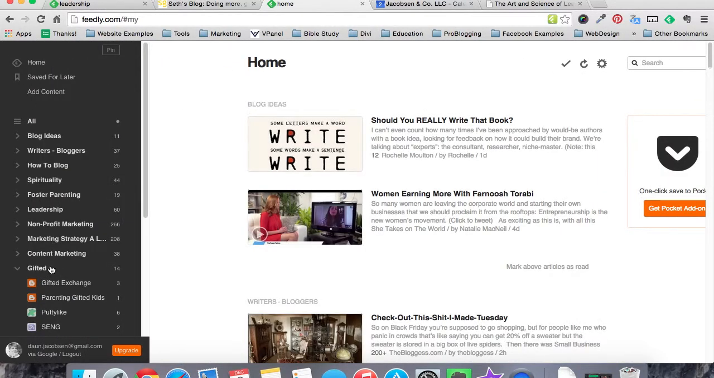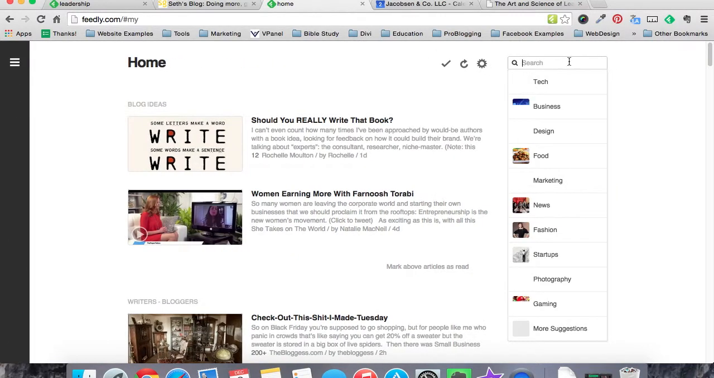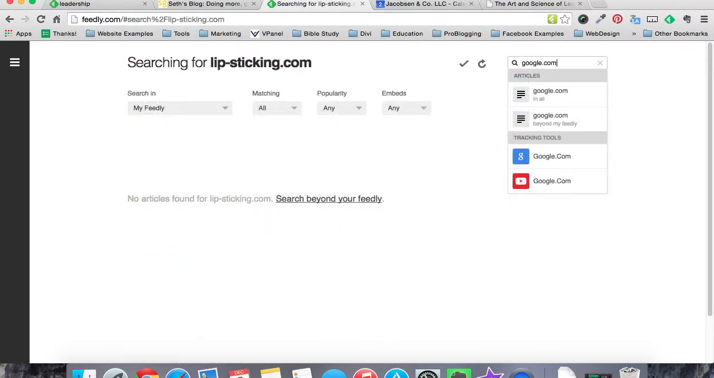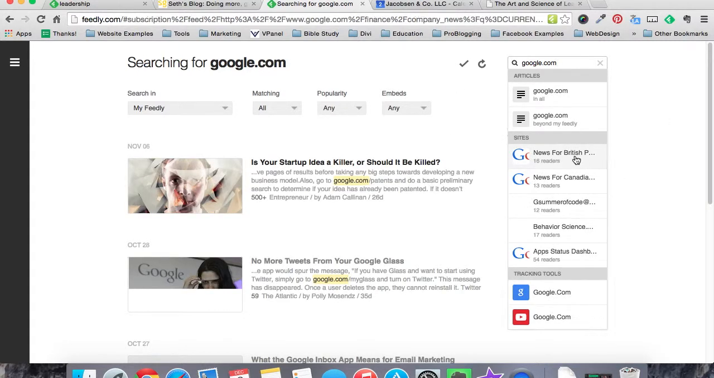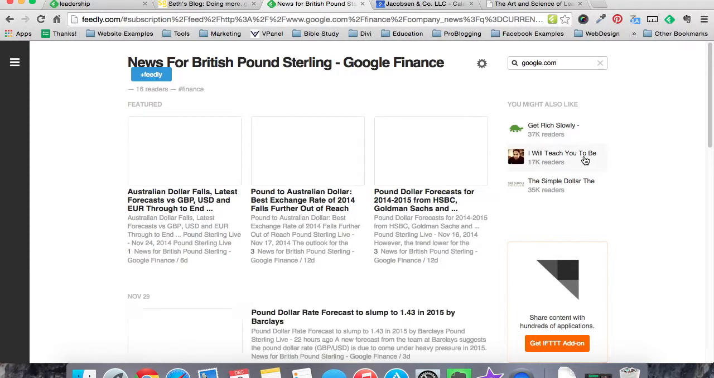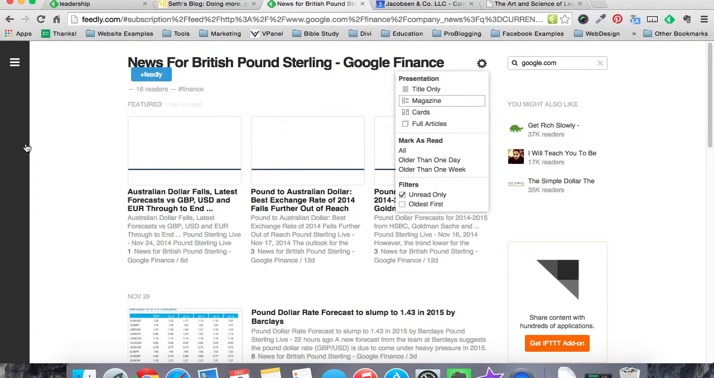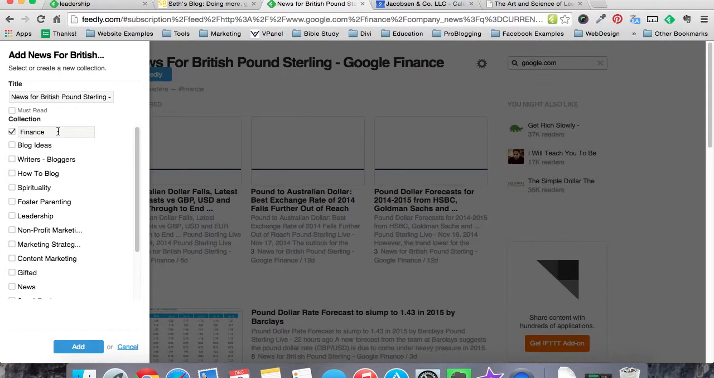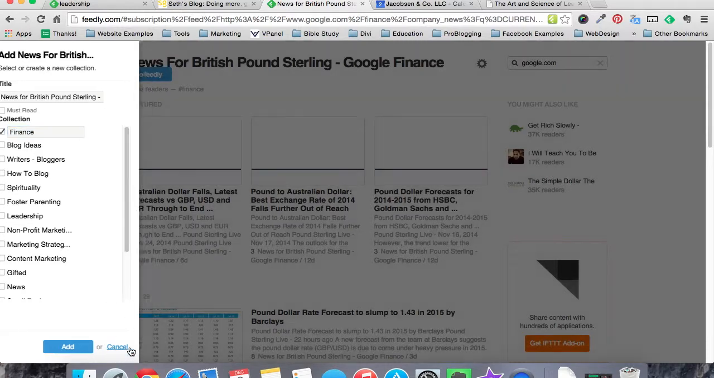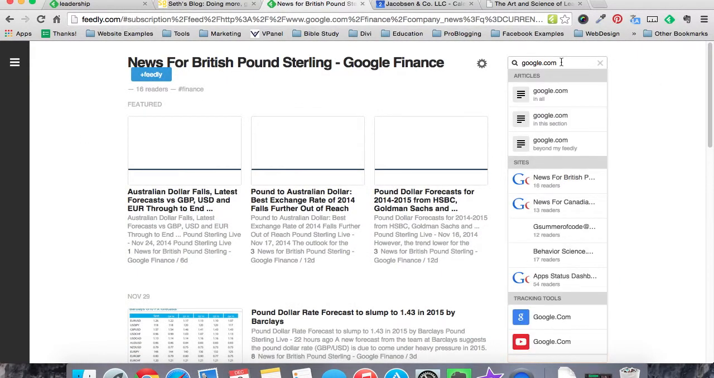You can see I have some other different ones here. The other thing you can do is add particular websites specifically. So let's choose google.com. And you can see right here, here's the Google website for Google Finance. And do I want to add this to my Feedly or not? It shows up right here. Yep, that's what I want to do, and it creates finance for me, or I can name it whatever else I want to name it. So that's a way to add URL-specific sites to your Feedly as well.